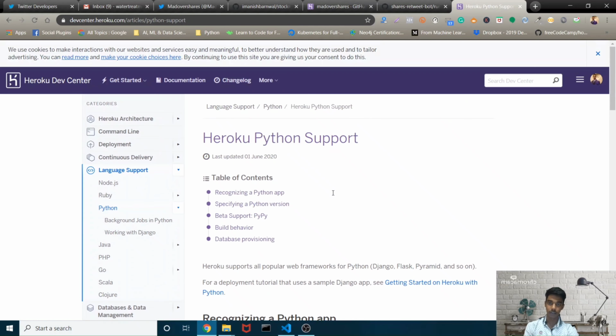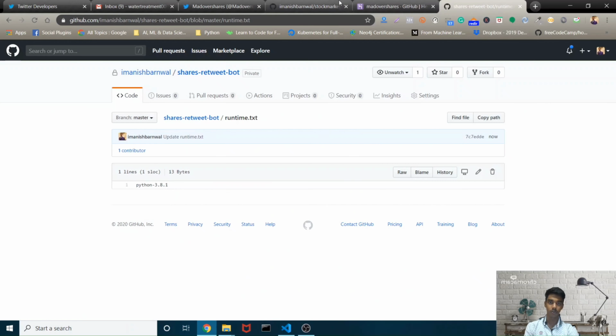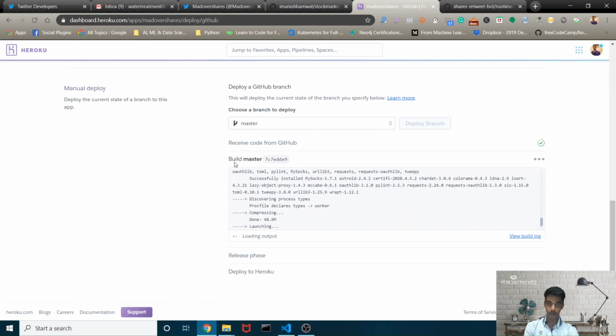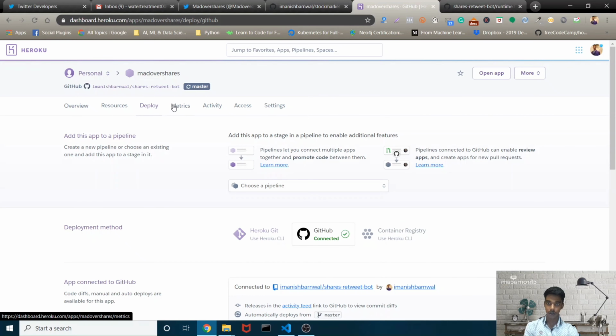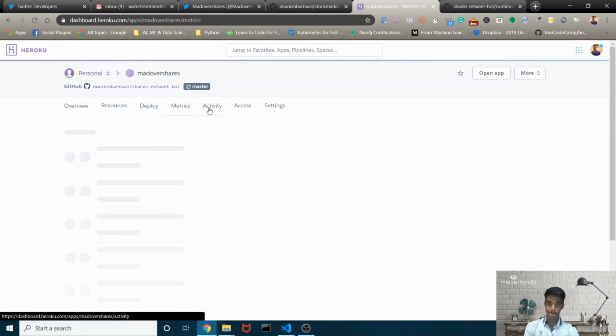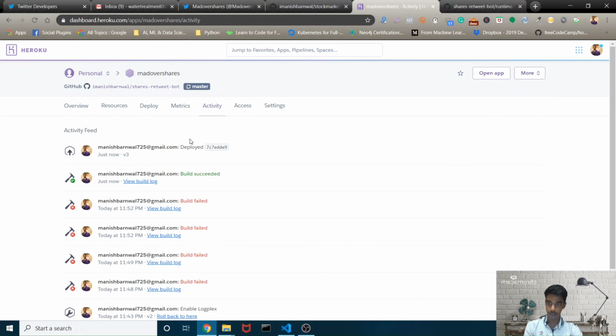Here you can see the documentation. There are some issues with Python 3.8.2, so I just changed the version to 3.8.1. Now it's deployed. Okay, so it's deployed now. We are almost done. You can check the activities here.